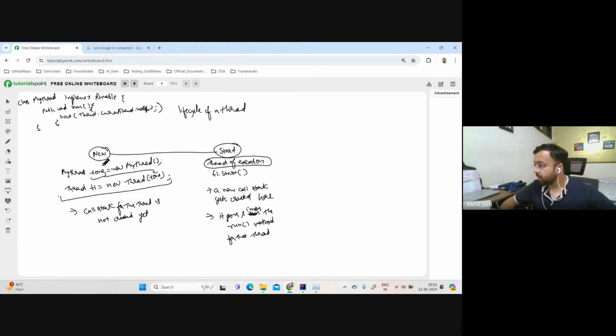So what happens at new? Nothing happens. You just create a new instance and a new thread is created, but it is not doing anything. No call stack, nothing. When you say T1.start, the thread of execution starts. A new call stack gets created, and it will move the control from here to the run method. One more thing, I am making this very oversimplified. There are more stages here.